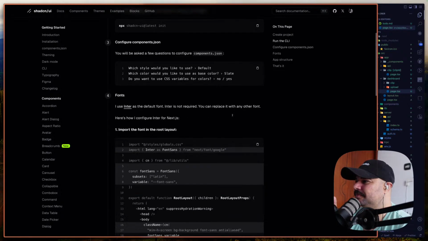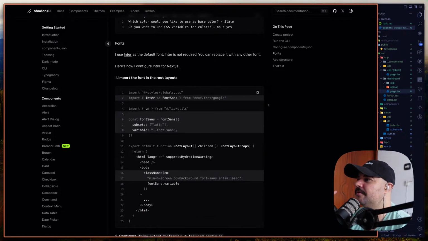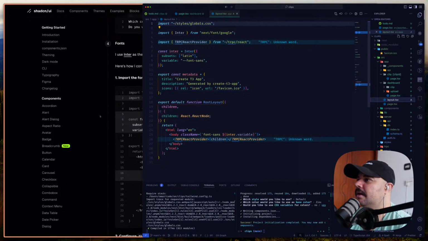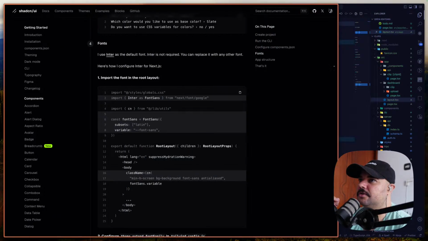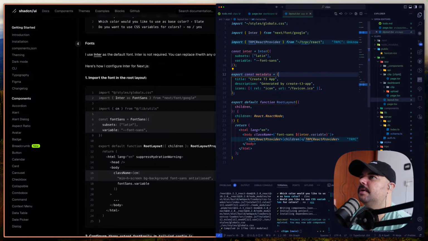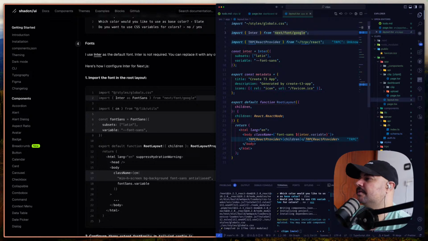Let's go back into here. I use Inter as the default font. Inter is not required. You can replace it with any other font. Here's how I configure Inter for Nextjs. Import the font in the root layout. So in order to have a root layout, there's the root layout here. Cool. Let's reduce this width a little bit, like this. And we can also bring this guy here. There we go. Oh, we do have it. Oh, it's already there. And this is already there.